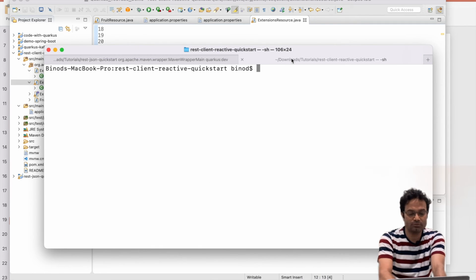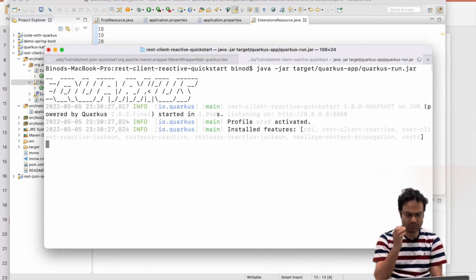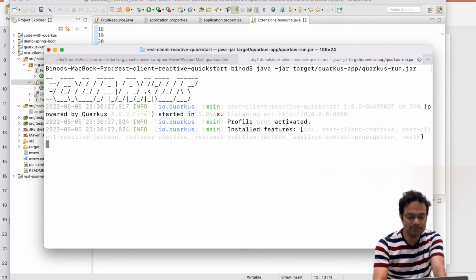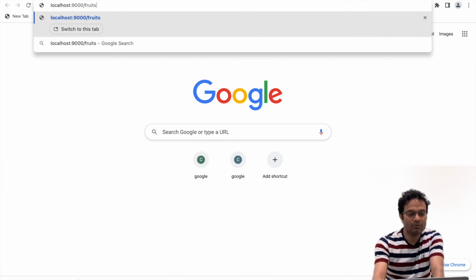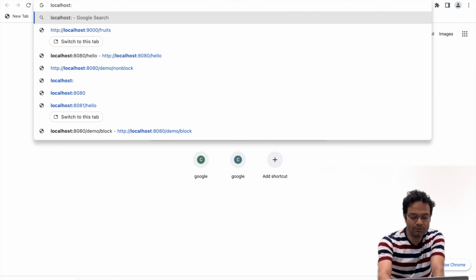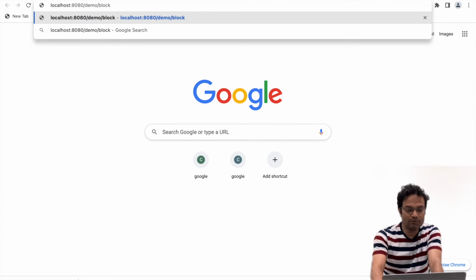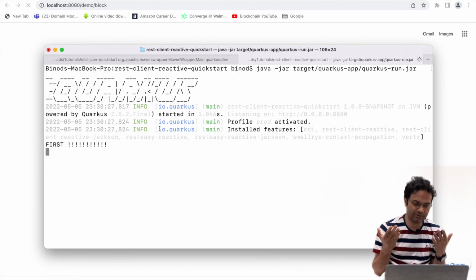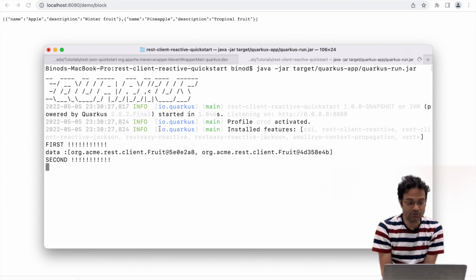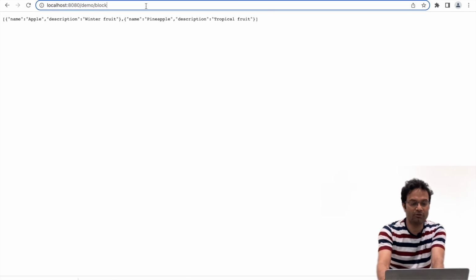I have already started that. So you can see the output here. Let us come here and put 8080 demo block. If you hit the block, you can see it prints the first, and now it is waiting for the result. Please come, please come. Now it came. After coming, it is showing the second, right? Now I am showing the non-block.